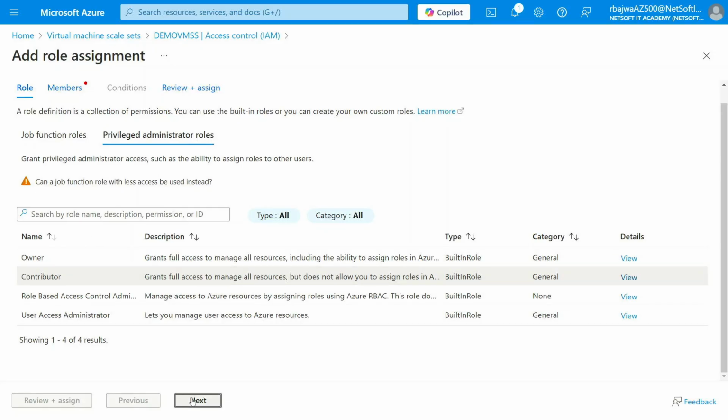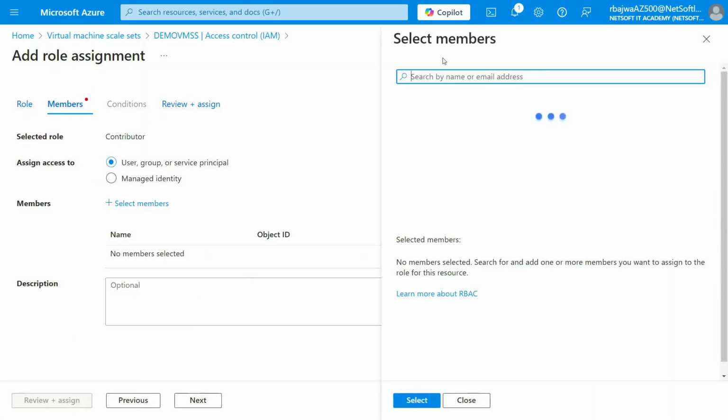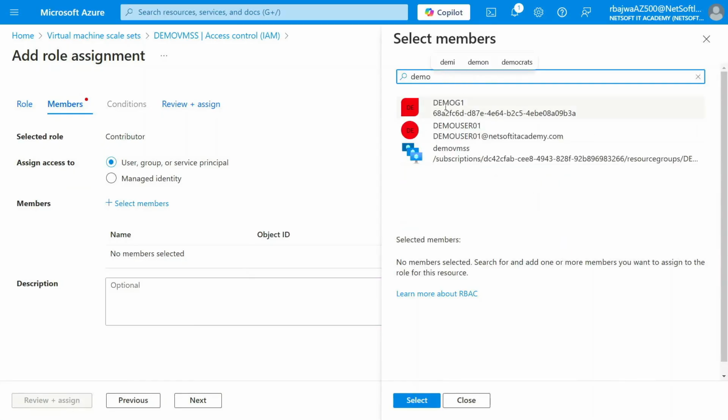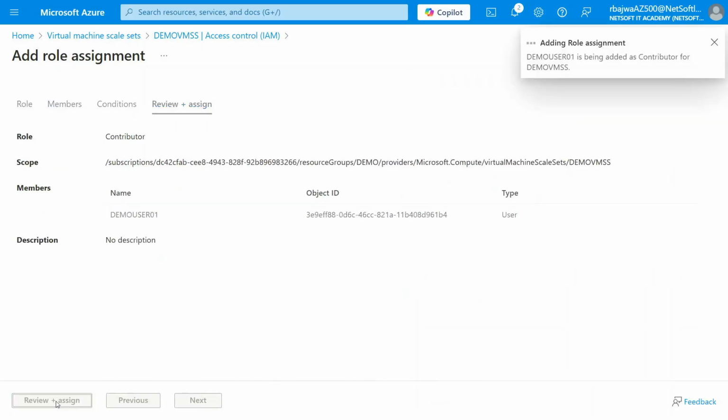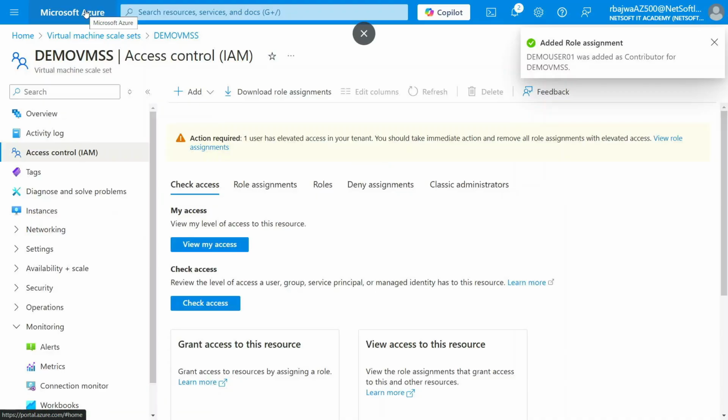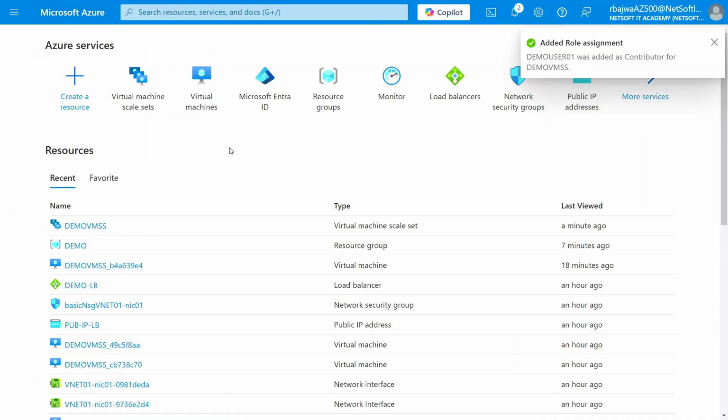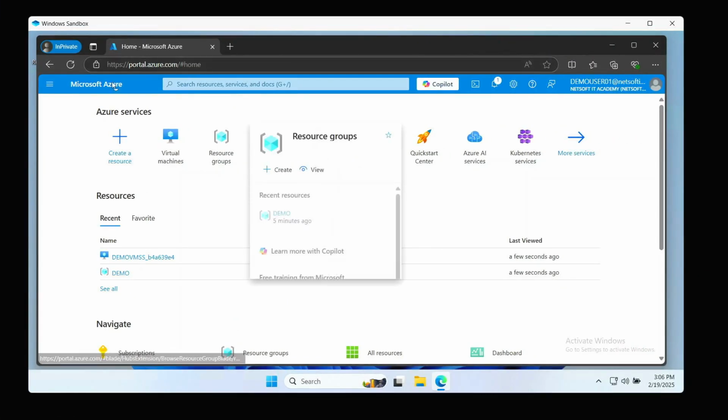So I will select that, click Next, select Member, Demo User 1, select that, click Next, and Assign. So this actually shows that yes, you can have multiple privileges assigned at multiple levels for the same person. It is possible. But in that, please remember the hierarchy. Do not apply the higher privilege role on the top level. It will get inherited. So let's see the effects.